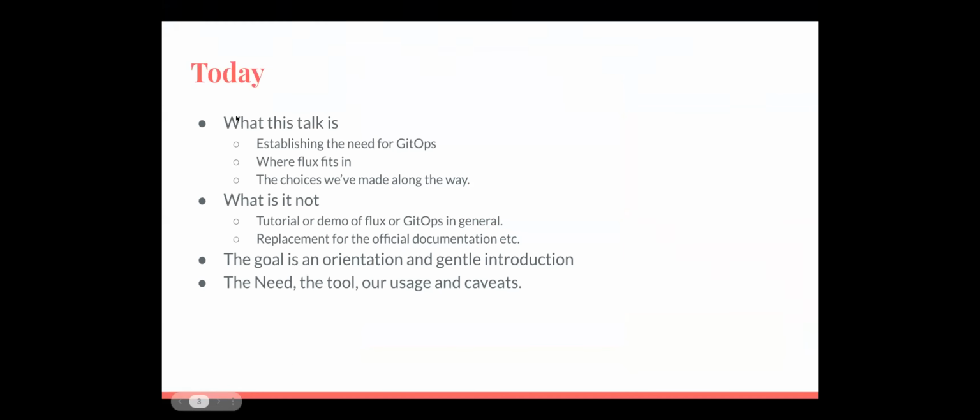Flexing the Flux, and what I'm going to talk about is a little bit of an opinionated approach towards Flux. What this talk is actually about is establishing the need for GitOps and where Flux fits in the whole GitOps thing. Once we have established these two points, next would be what choices we have made along the way, because in any implementation or tool, you sometimes pick certain ways to do things in certain workflows.